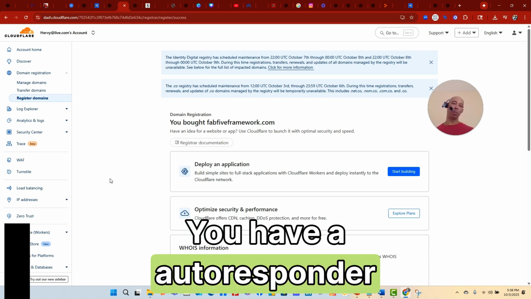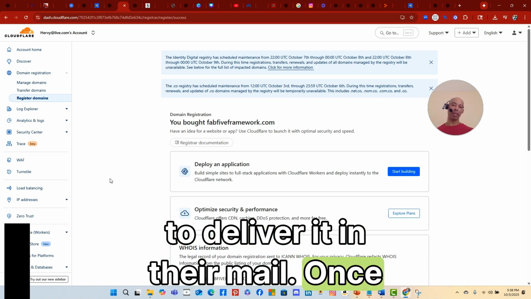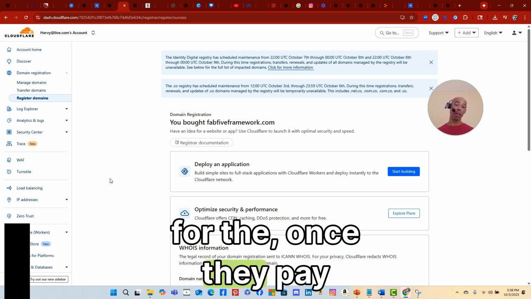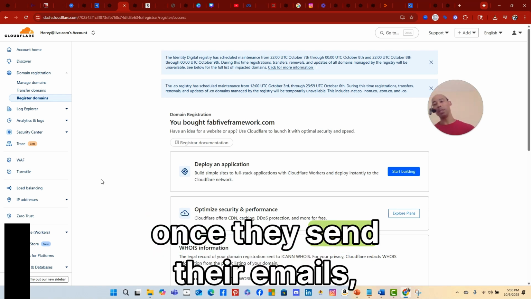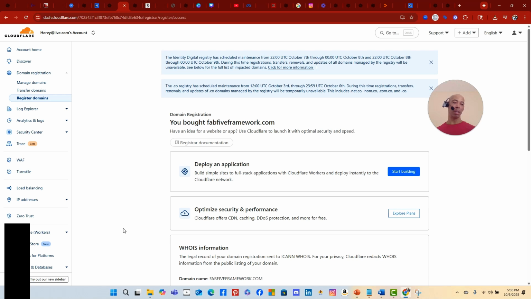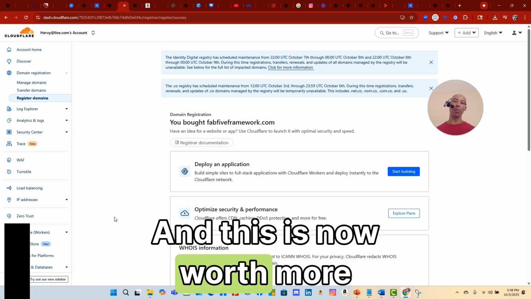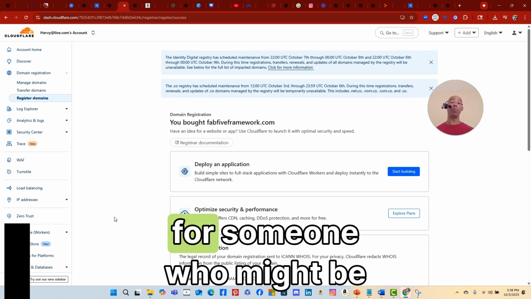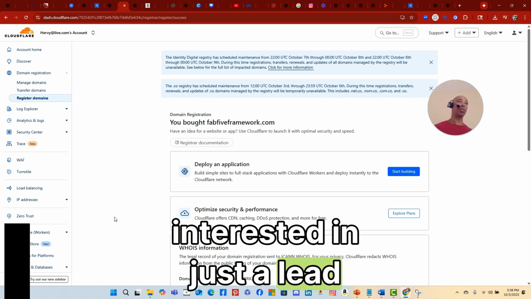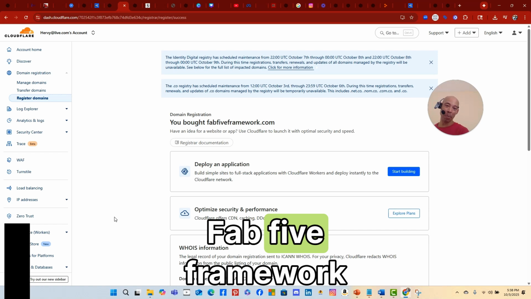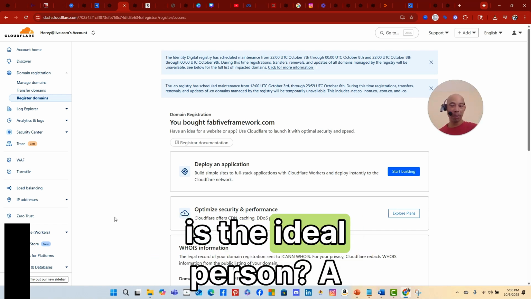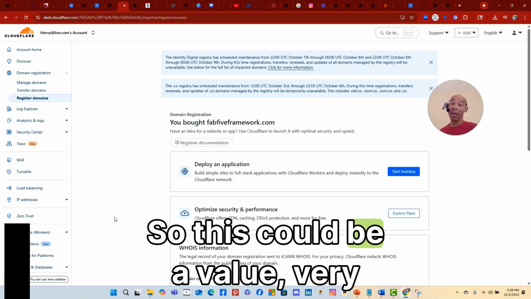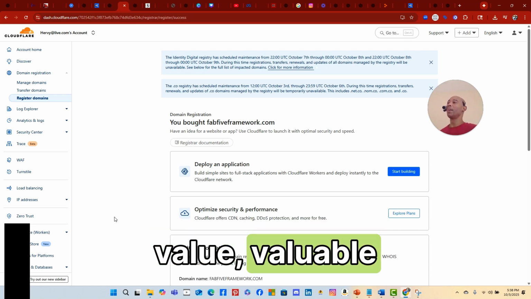You have an auto responder to deliver it in an email once they sign up, or once they pay, or as a lead magnet. Then once they send their emails, you send it to them in the reply. And this is now worth more than $11 for someone who might be interested in just lead generation for whoever the Fab Five framework is marketed to. Who is the ideal person? A business owner. So this could be a very valuable piece of real estate.